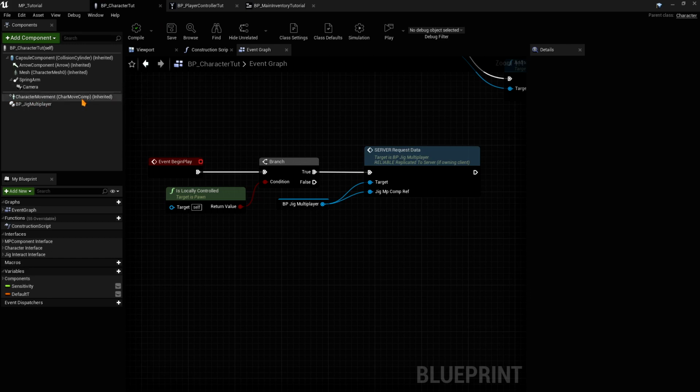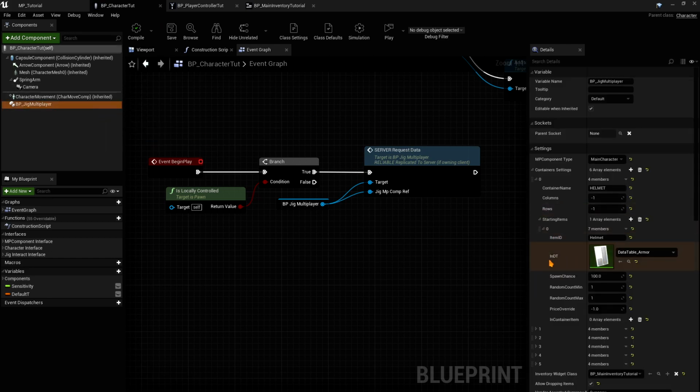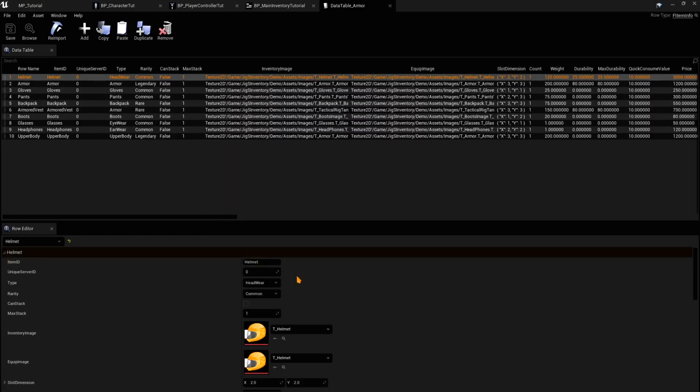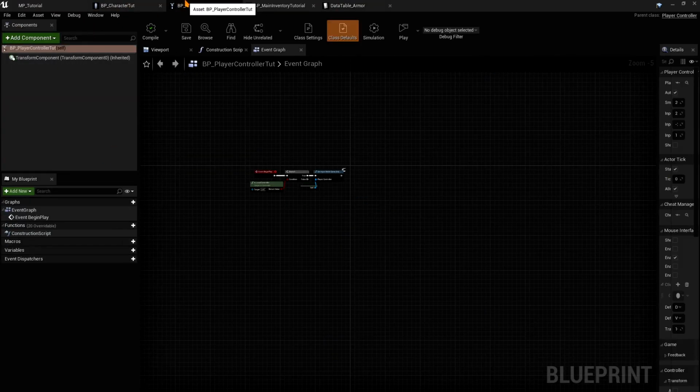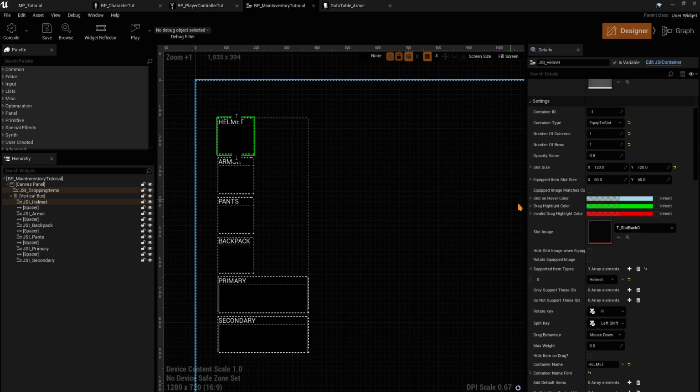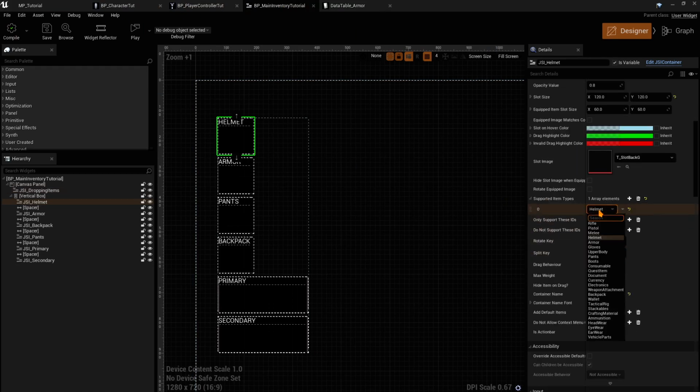So this should work, but we have one mistake here that we need to solve. If we go to the armor data table and look for that helmet, we can see that the type is set to headwear. Now headwear is the general type. So we need to make sure that this is the supported item type and not helmet specifically. So we need to go back to our inventory here and make sure that headwear is the supported type, not helmet. So there you go, headwear is going to be the type that is supported right there.